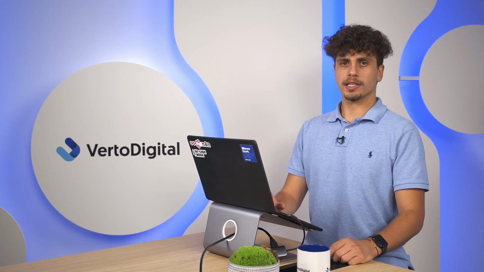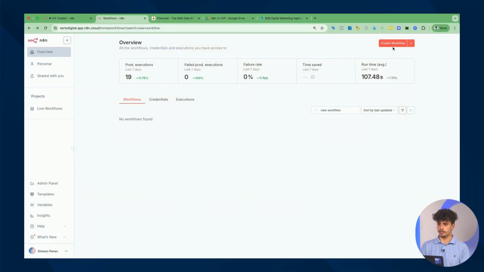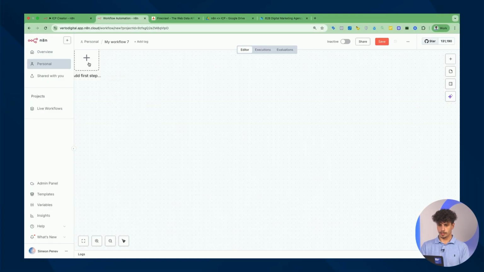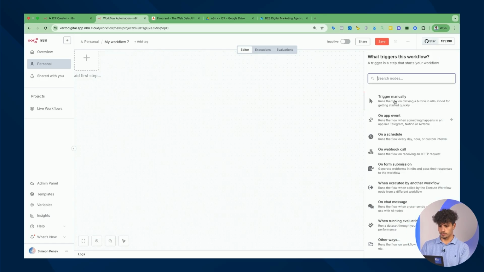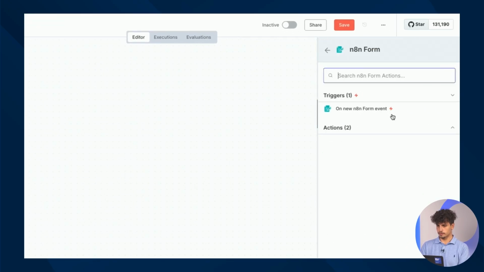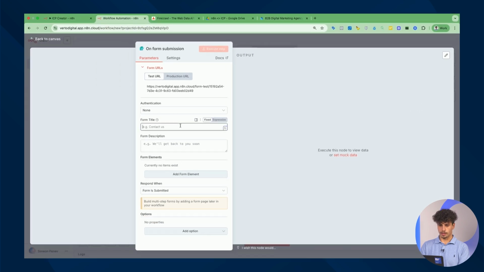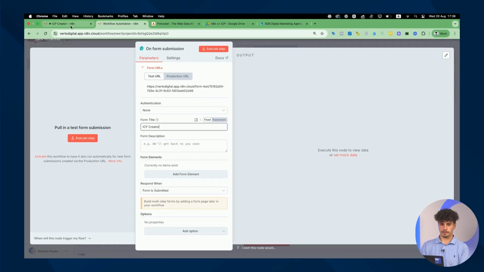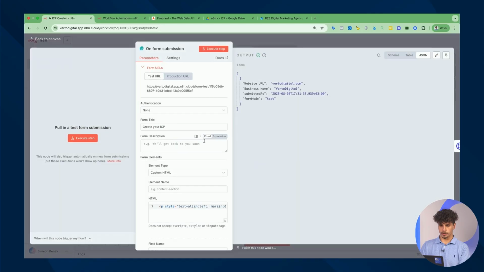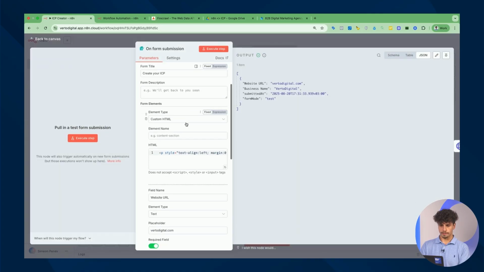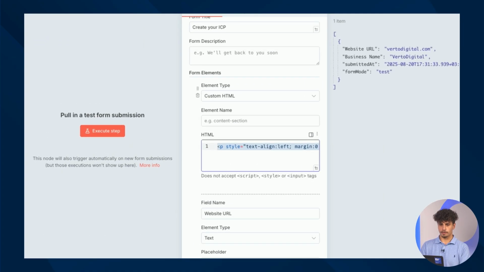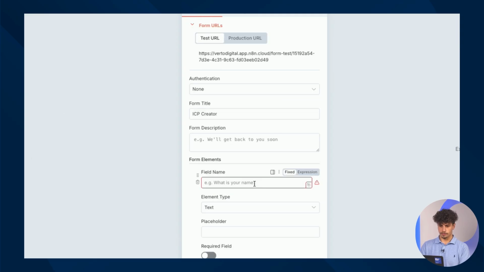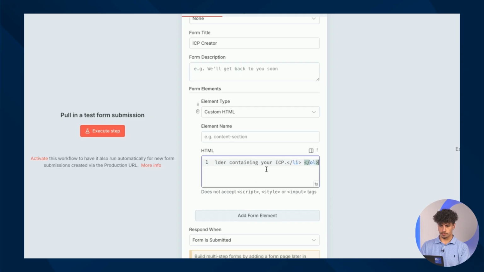First, we need to create a workflow. Create the workflow. We have here add step, form trigger. Here is the form trigger. The form title is ICP Creator, and then we can just copy our settings. We go in the form submission and get the custom HTML of our description. We add a form element and we have custom HTML and just copy the description.